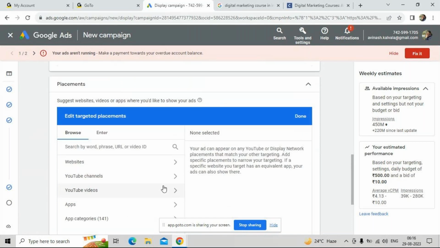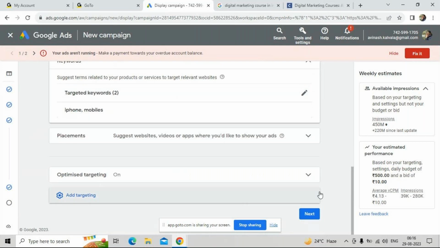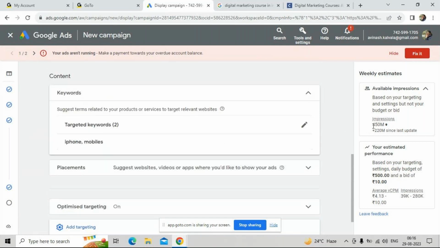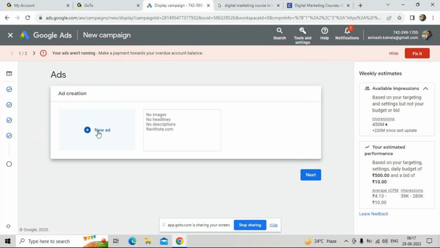Okay, so these are the placements we can pick, and this is how the ad targets. Based on this targeting, we have 450 million impressions. With the keywords, the last update is that with these keywords, iPhone and mobiles, there are 220 million in addition, and the average cost per mille has decreased from 5 rupees to 4 rupees. Next, we need to create the ad copy.